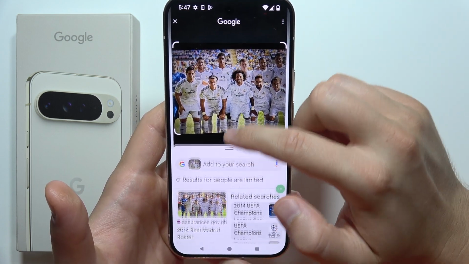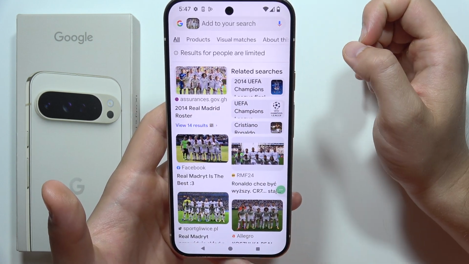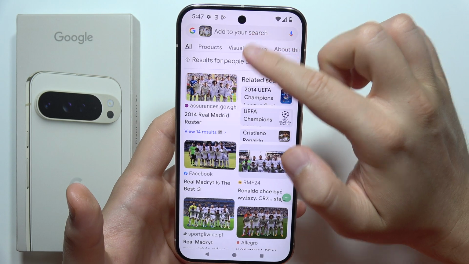As you can see, we get information where the photo was taken in 2014. This is the Real Madrid roster. There we go. And that's all for this video.